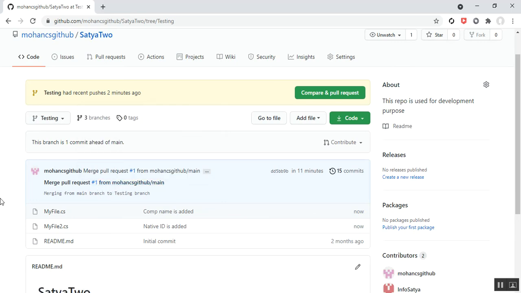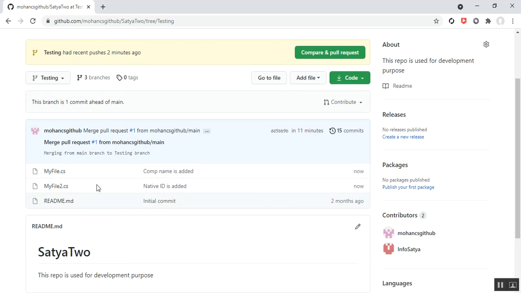So here you can see the total number of commits is 15, right? Because the merge between Git branches is also a commit, so it shows 15 commits. So how do we check that? Let me check that one. If I go here, it shows 15 commits, right?